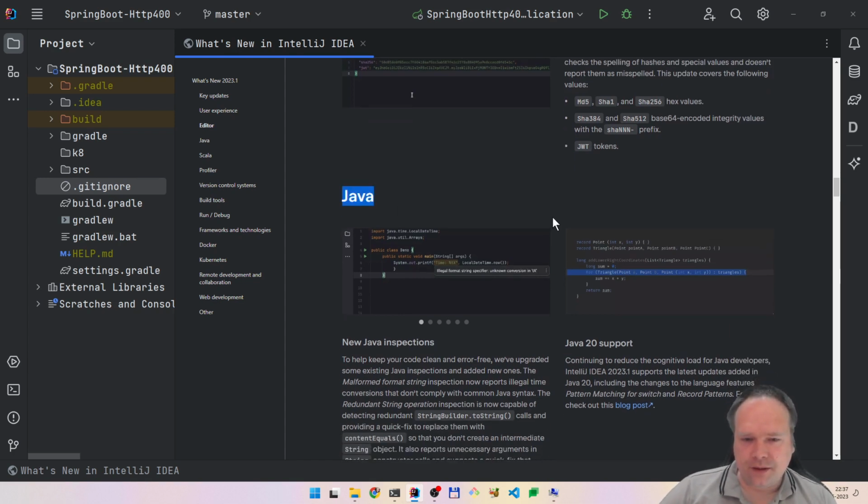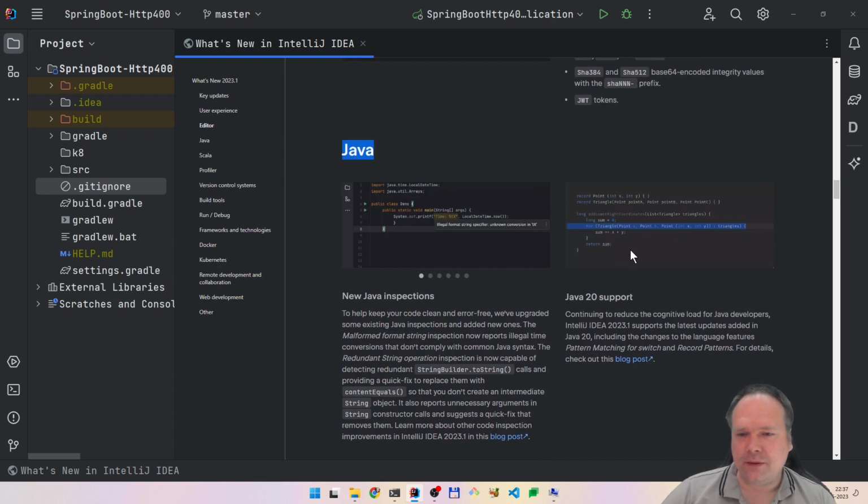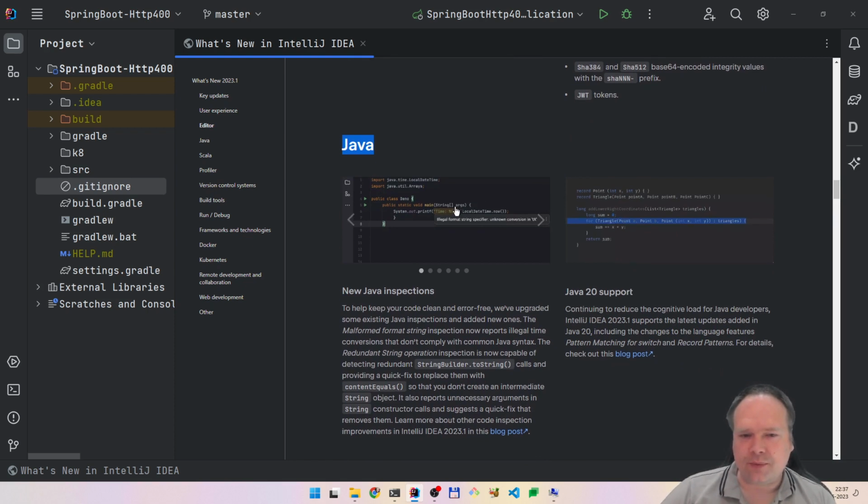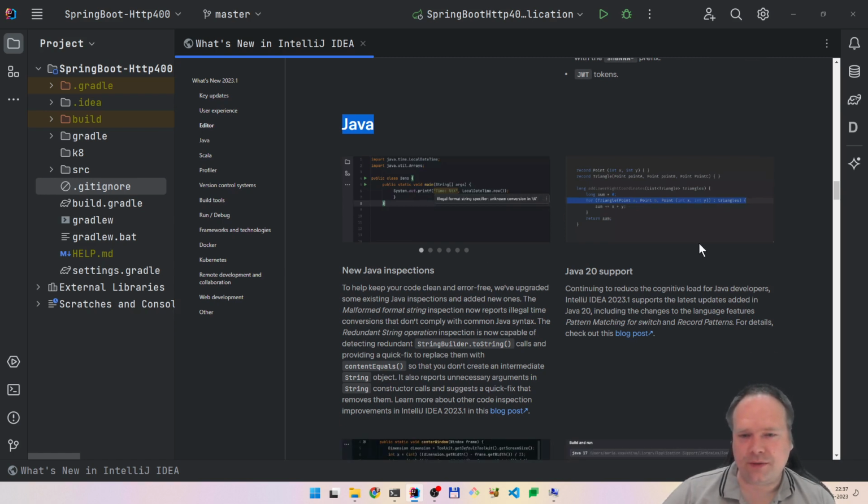Then we come to the Java stuff, right? Again, here it will actually look at the System.out.println, and then it will look at the format, and then it will tell you that the format is actually wrong. You should change it to something else.